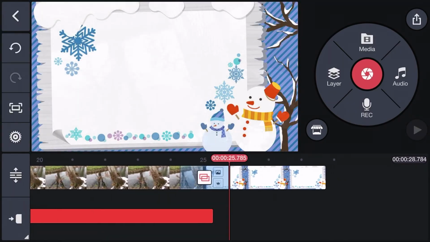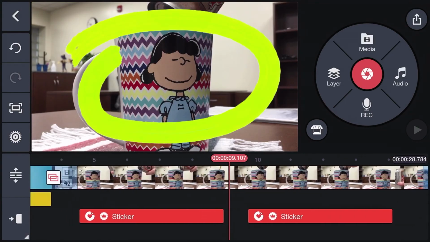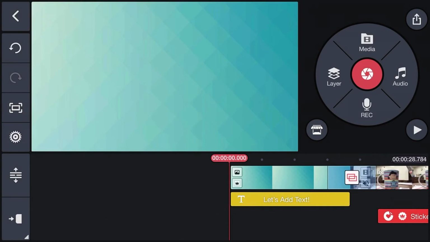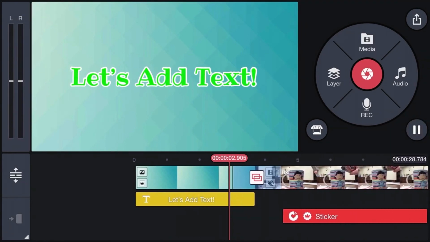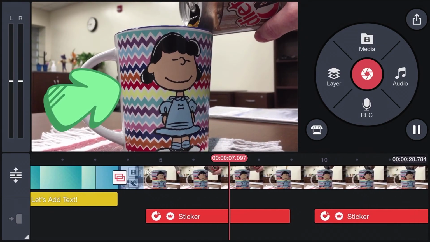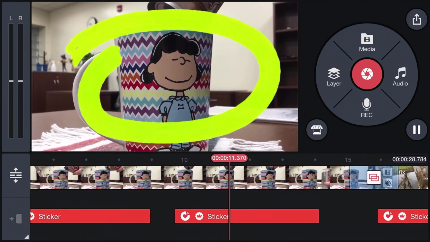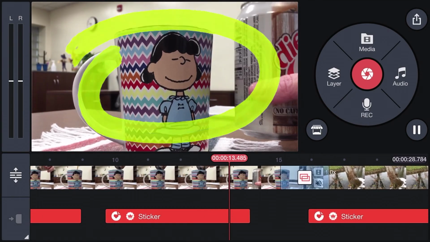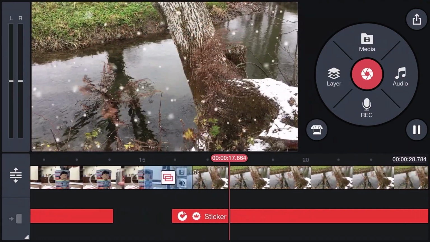Okay, I just think that that looks so cool. It really looks like it's snowing. So let's play that through the whole way so we can see what all of our different stickers and text and animations look like. Get ready for the snow. There it is.